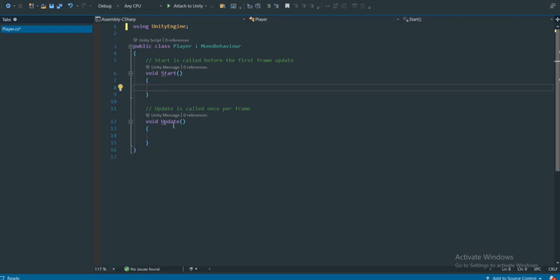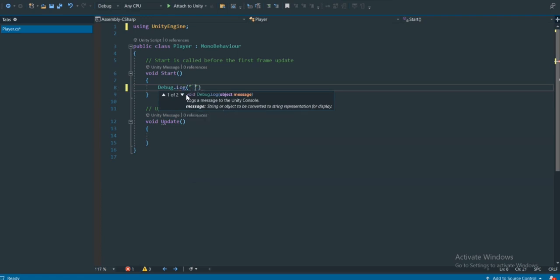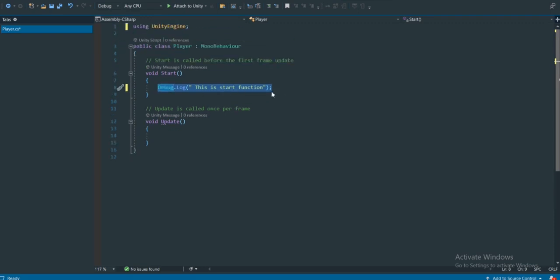So let's go to the script, and for printing out a message we have to use Debug. Debug dot Log, and we need to make the first bracket, and we have to pass a string value. So in quotation marks we pass a string value, basically whatever we want to say, something like "This is start function". And you have to end your line of code with a semicolon. Make sure you add the semicolon so the line stops right there.